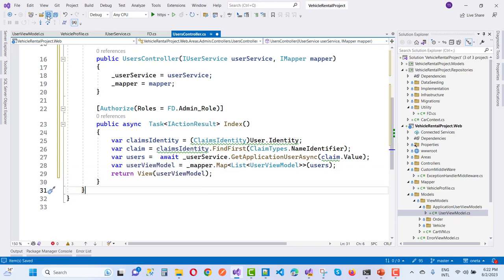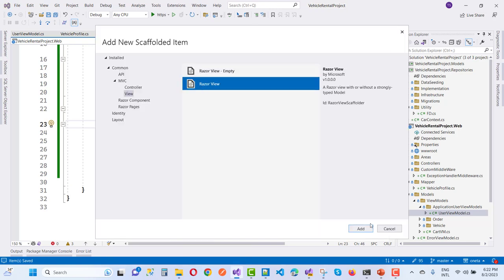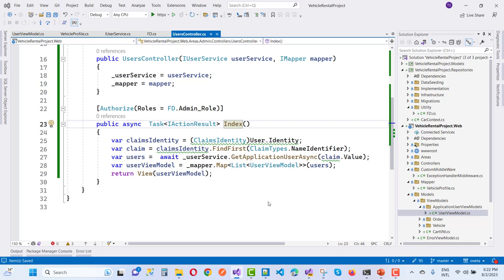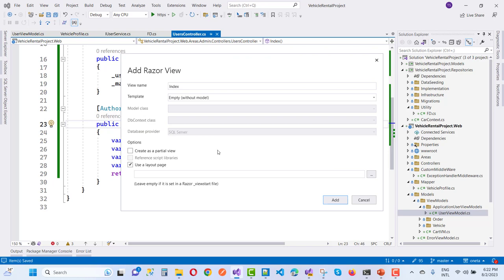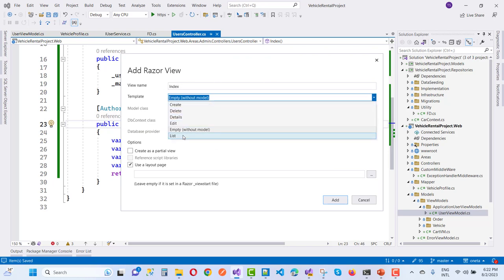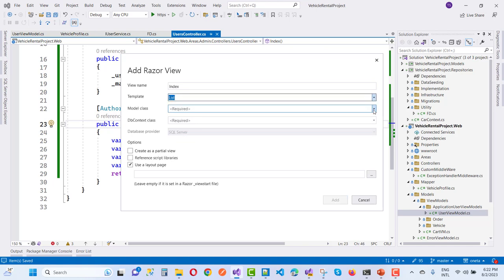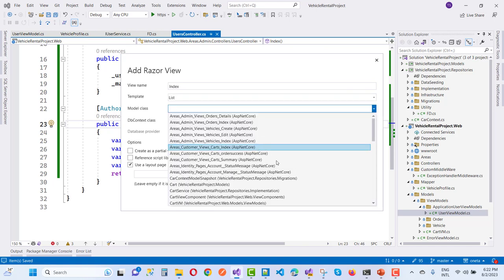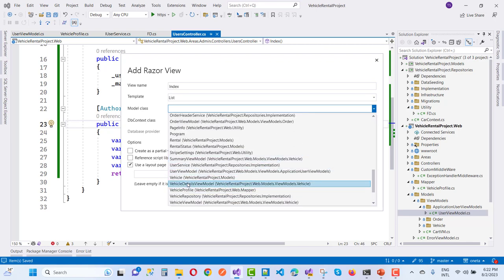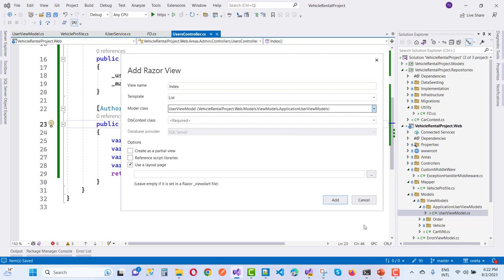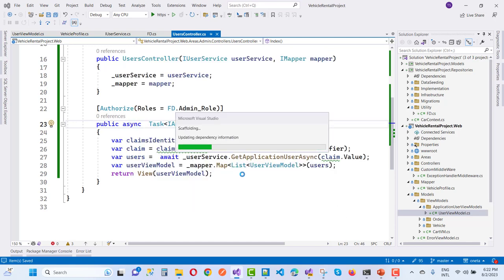And I'm going to use the Index view: add view, Razor view, add it. And here we have an Index view, and I'm going to use a list of users as I want to show it. And here we have a model class, that is UserViewModel. So select UserViewModel and just go to add it here.